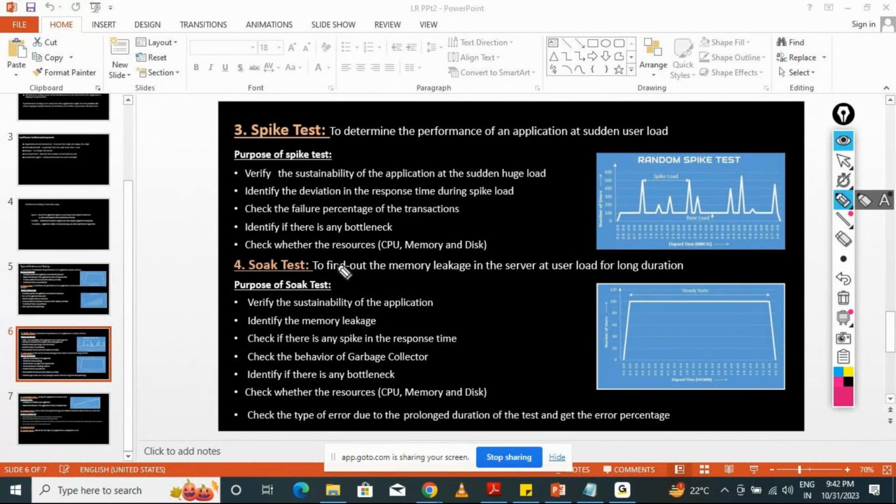We find out the memory leaks in the server under user load over the duration. See, the duration will be like this: ramp up, and then a very long duration, not 1 hour. It's like 4 hours, 5 hours, 8 hours, 12 hours. Okay, the sustainability of the application: we should know it to identify the memory leakage. Is there any memory leakage in our application?